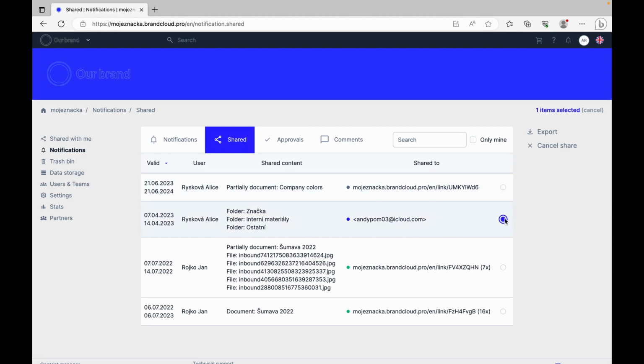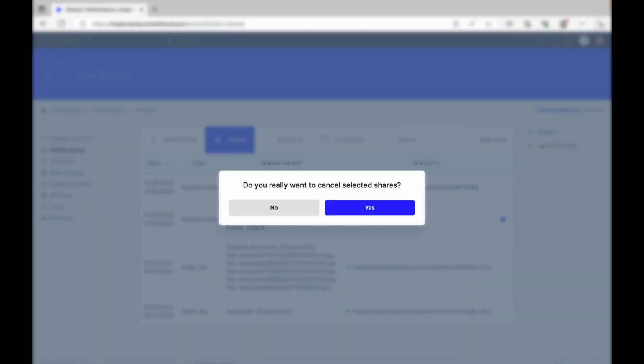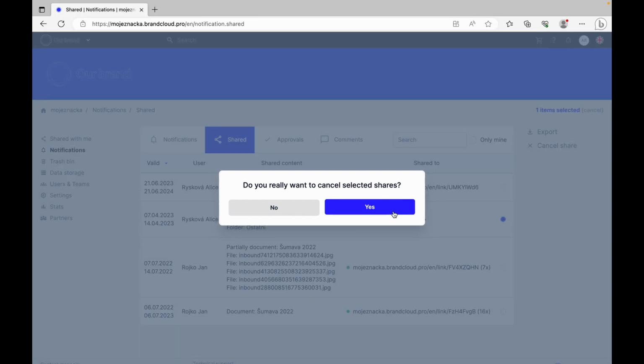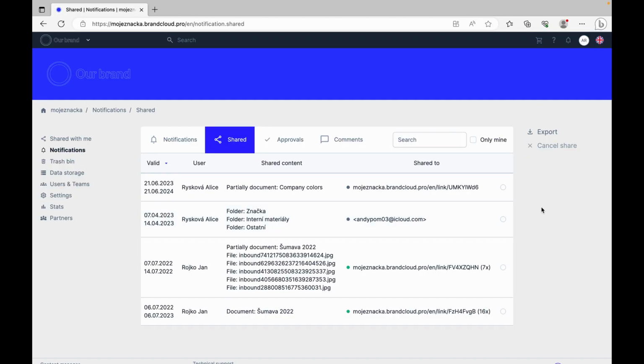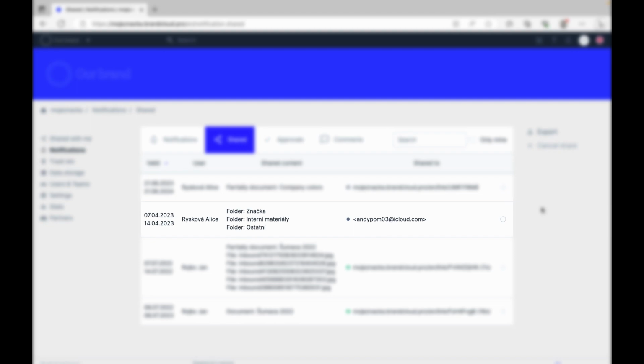By selecting a particular share at the end of the line, you can deactivate your shared link or email, preventing the recipient from any further access to the content. The indicator will then turn gray.